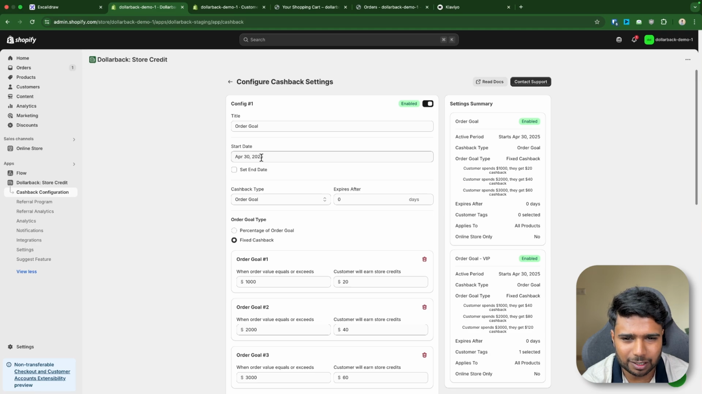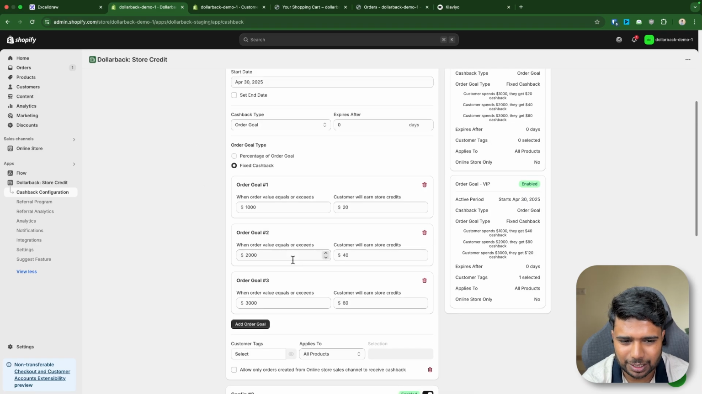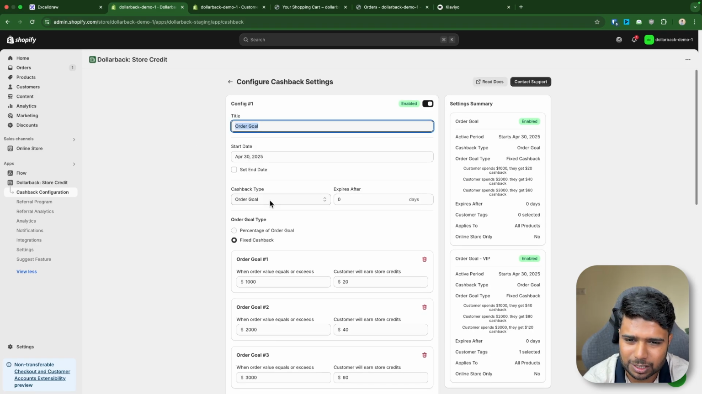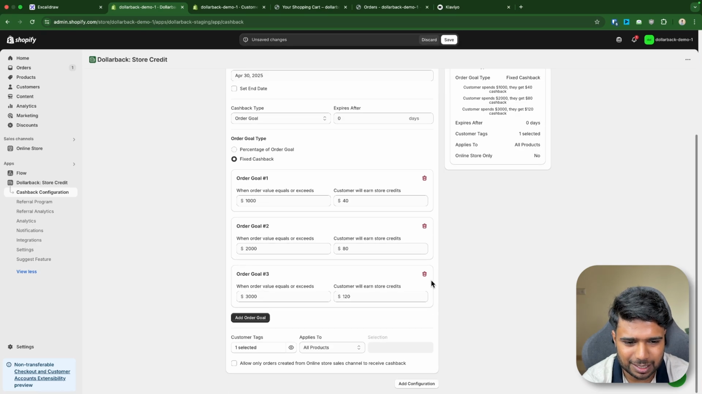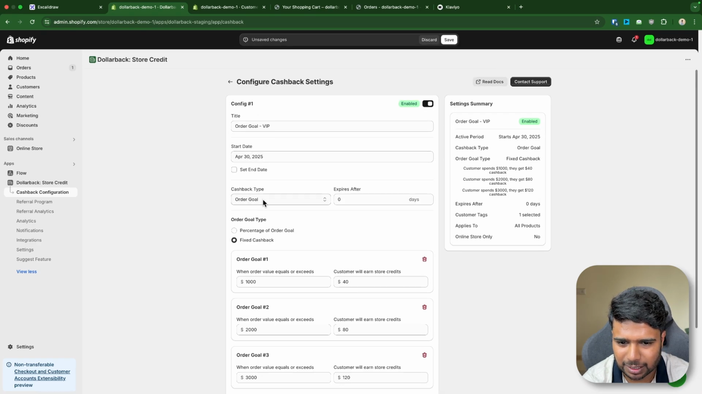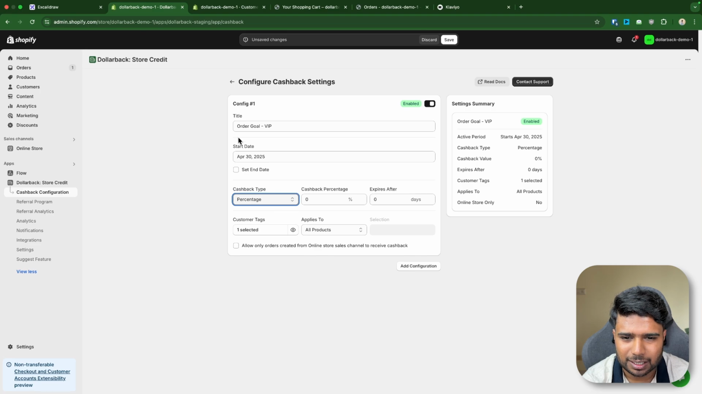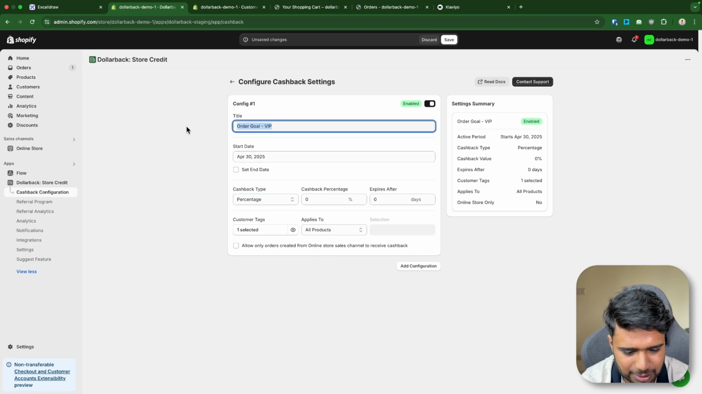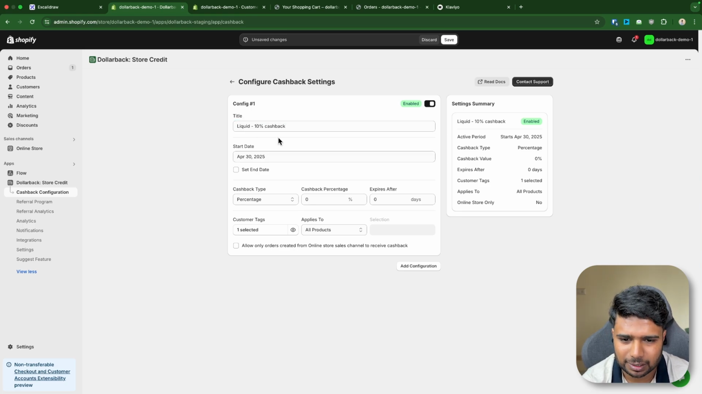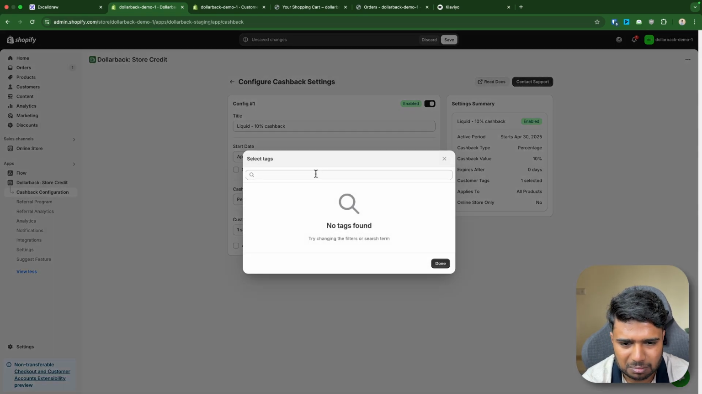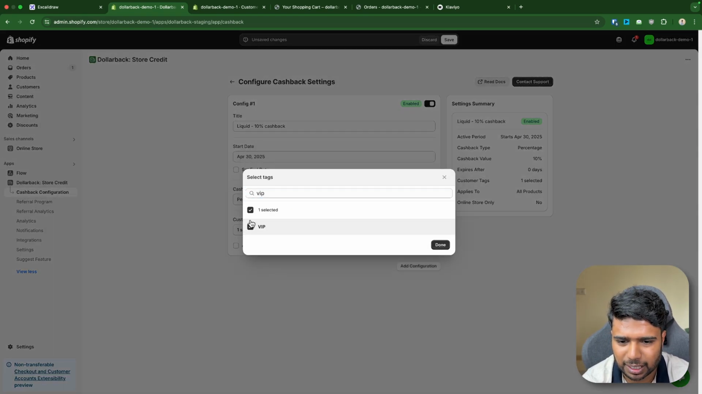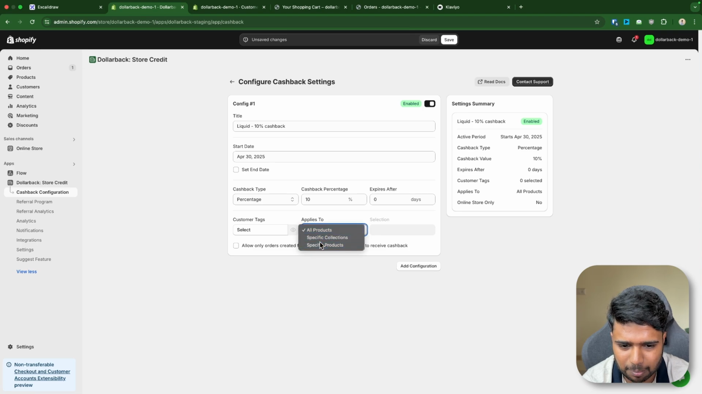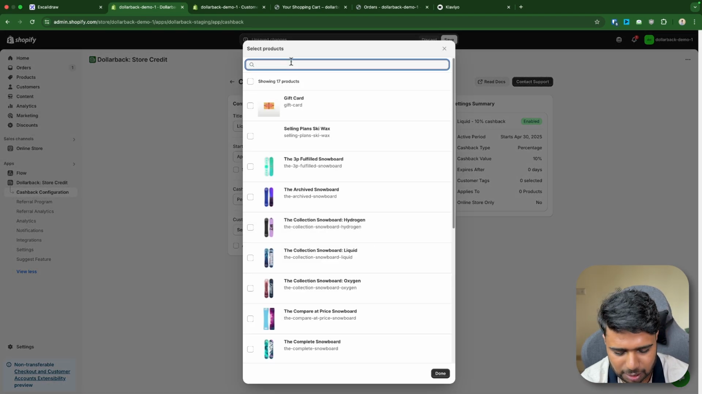So let's start with our cashback configuration screen. Right now I had the order goal set up from the previous video. So I'll just delete both of them and set this other one to percentage. Let's say this is for the liquid product, and we get 10% cashback. We'll say this is 10% and it's not for VIP, so we'll remove that tag and apply it to only that liquid product.